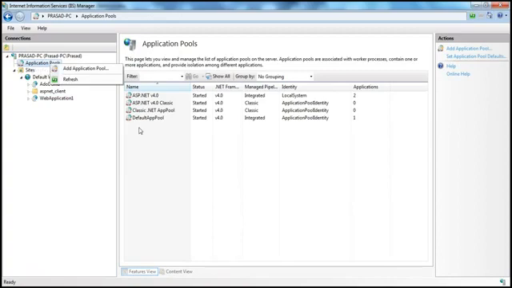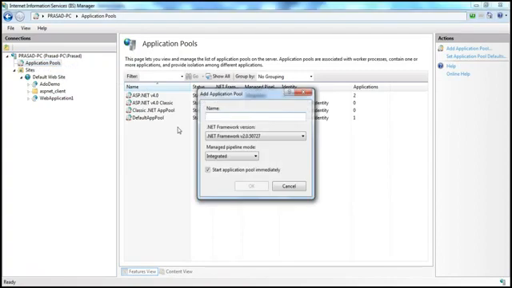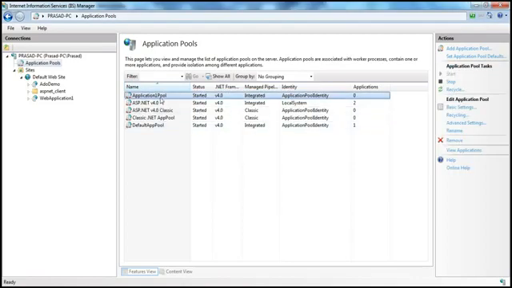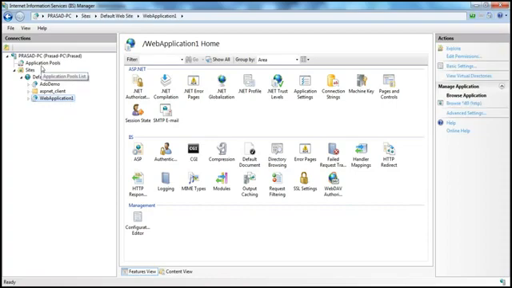Okay, so these are the built-in application pools. Let me add an application pool, and I'm going to call this application 1 pool. Let's select the .NET Framework version as 4.0. Click OK. So we have application 1 pool there, and it doesn't have any applications at the moment. So we want to associate this application with that application pool.